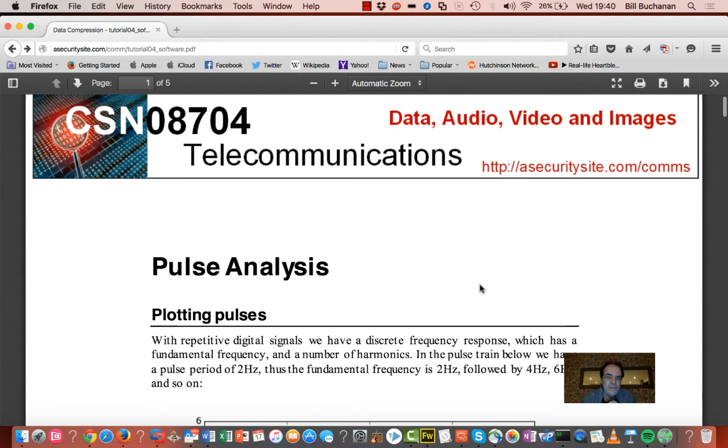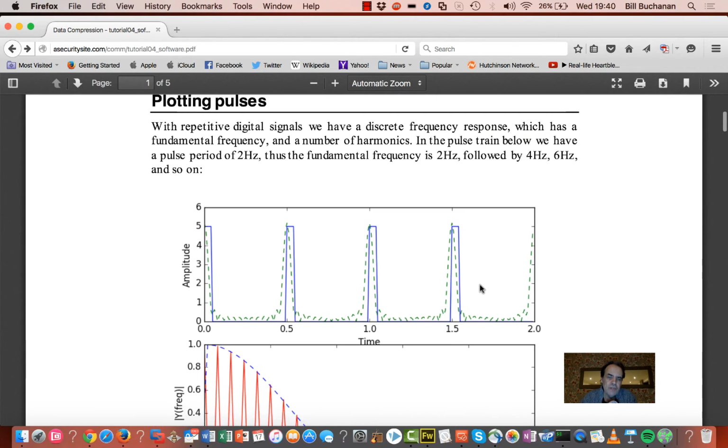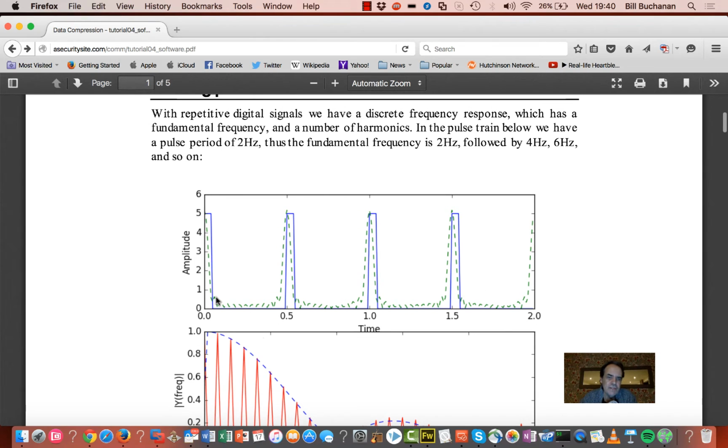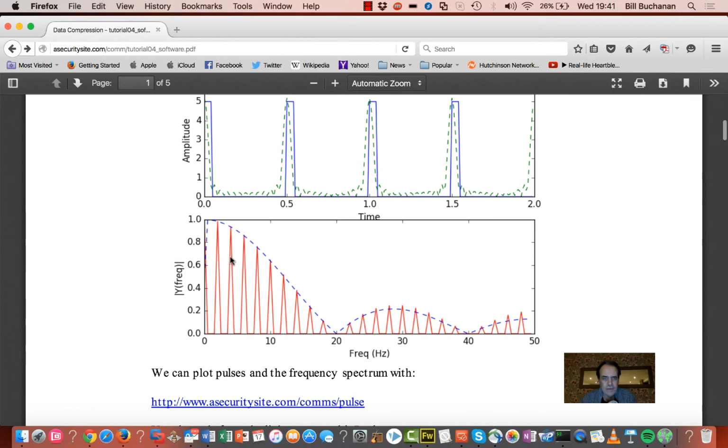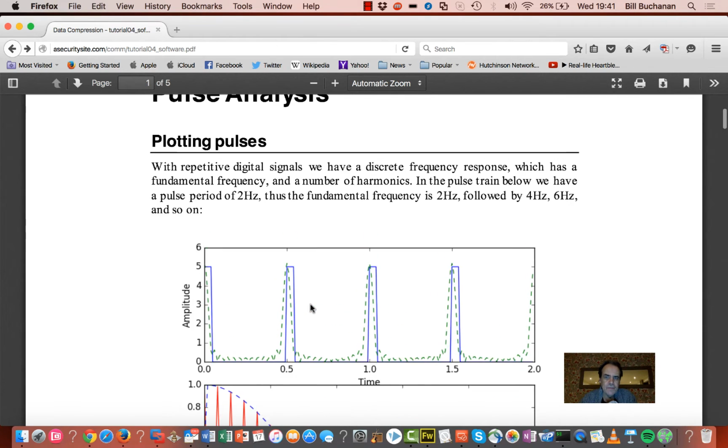Right, so let's have a look at this tutorial. What we're going to try and do is plot our pulses. And then we're actually going to superimpose the pulse with a few frequencies added to see what it looks like, and also to look at the frequency response of the pulse.